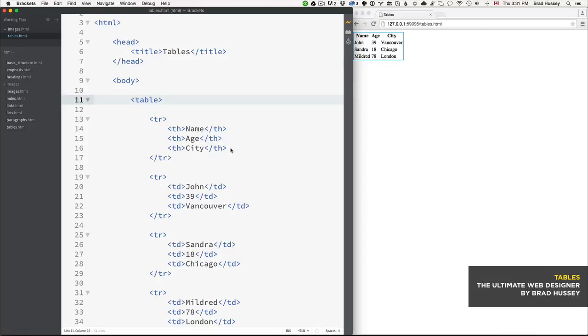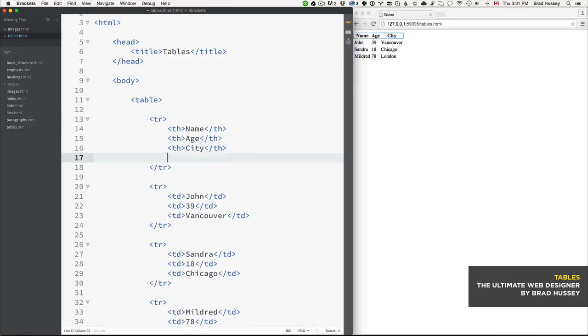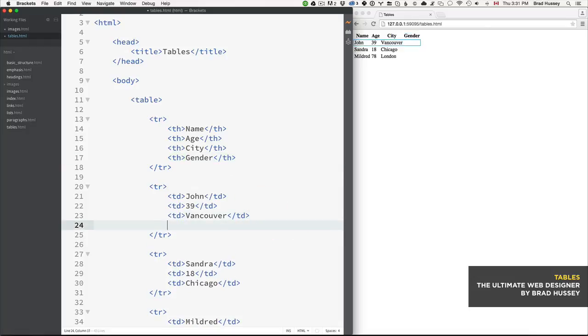It's nice and easy. If you did want to play around with it and add some more table headings, you could go ahead and add another table heading here and say something like gender. And then you'd obviously have to add another table data tag, and you'd say male, female, and so forth. And you could do that as long as the cells all match up so you have the right number of columns and rows. All right, that's it for tables.